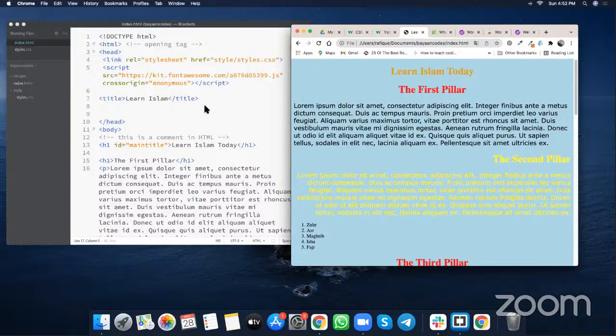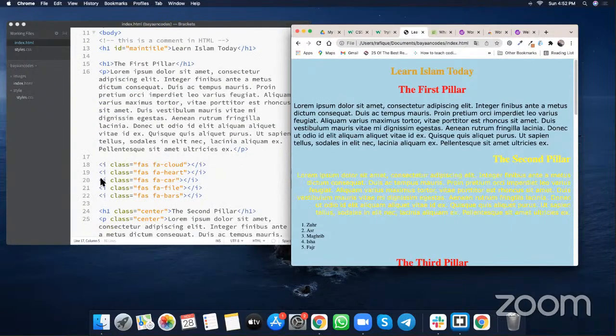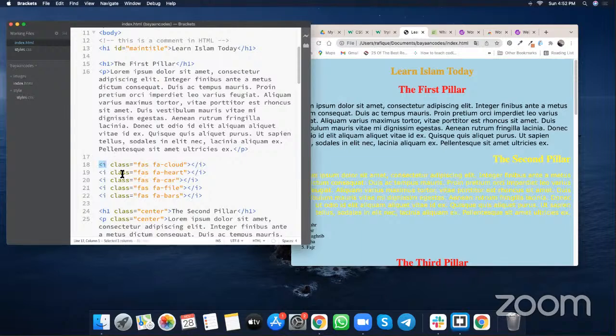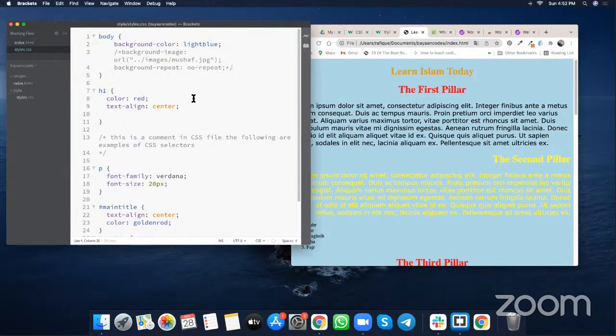No, it should not be in CSS. It's an HTML tag, remember? This is all HTML. CSS, you don't have an angle bracket. CSS is only curly braces, colon, semicolon.